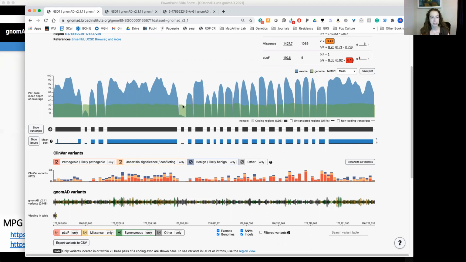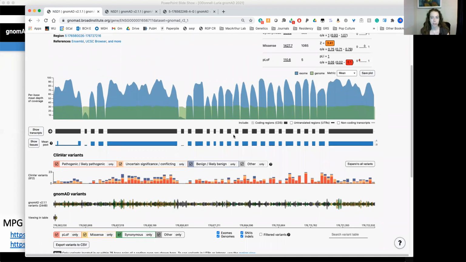And of course, we don't go into the introns for the exome data. And the genome data in green, a little over half of which is PCR-free genomes, you can see is just very nice, clean coverage across the whole region. We are showing this with the introns shortened, but you can actually click region view and see the whole gene.